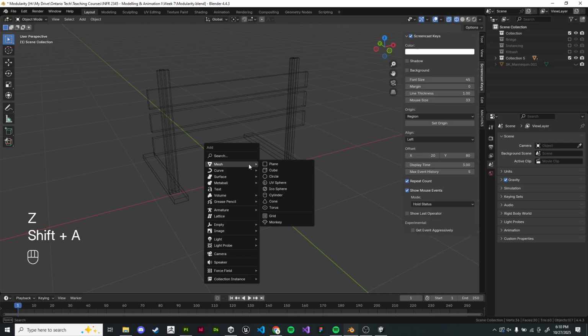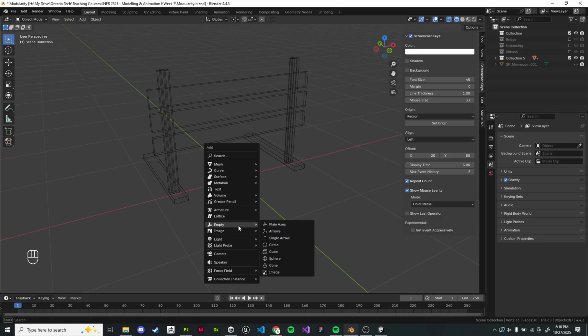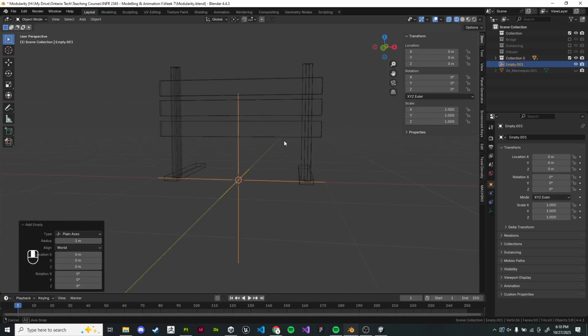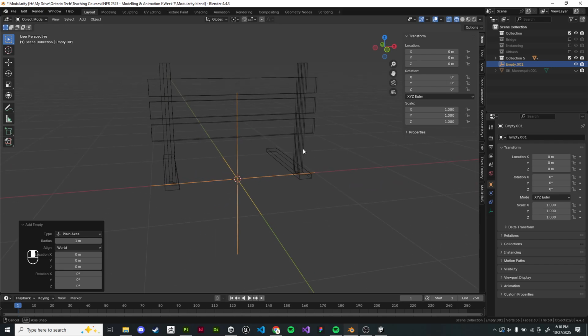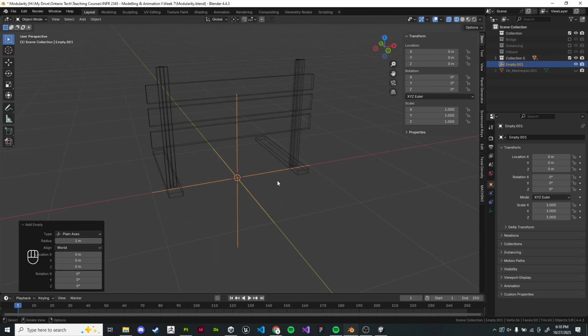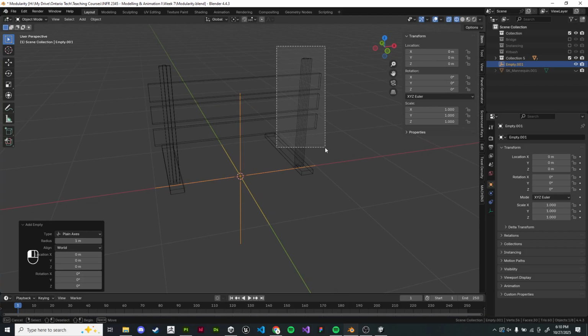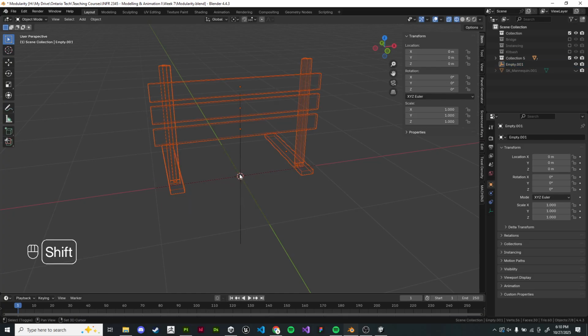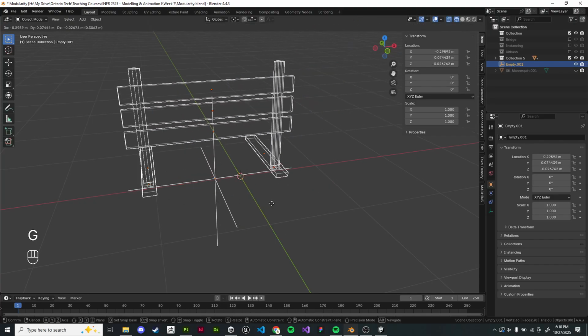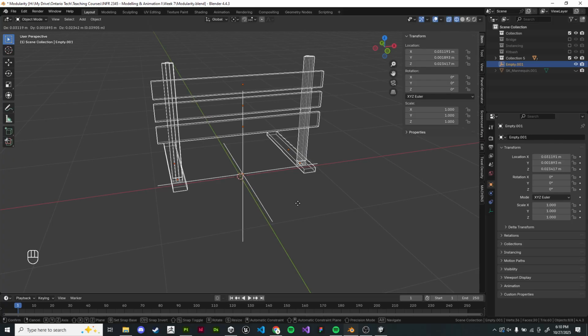So in the middle here, I'm going to add what's called an empty. If I go down here in add, we'll find empty, plane axis. And this is literally what it is. It's just a position. That's it. It has no mesh data, no nothing. It's just a position and a scale. But I can take everything that we made so far and parent it to this empty so that at any point I can just say, hey, put this whole thing back at World Center.